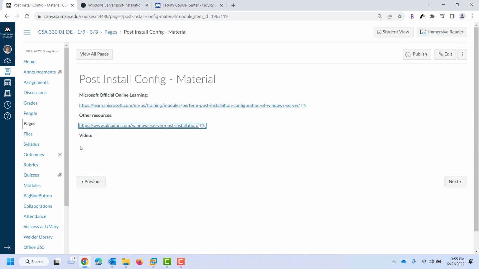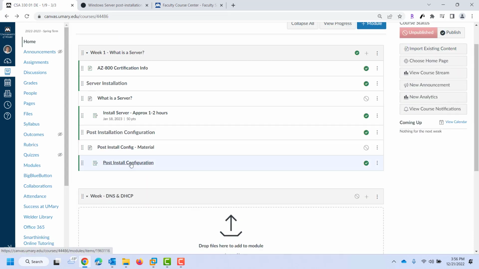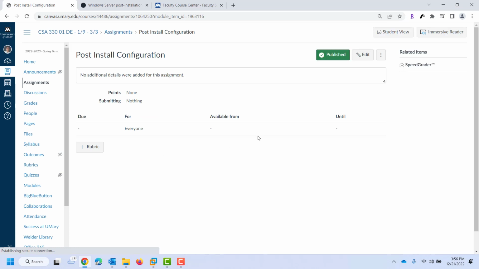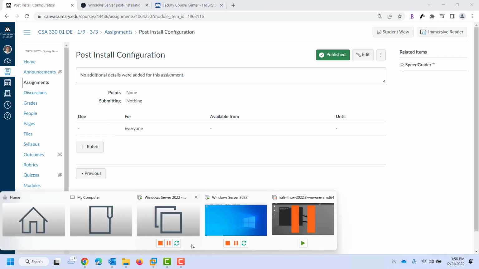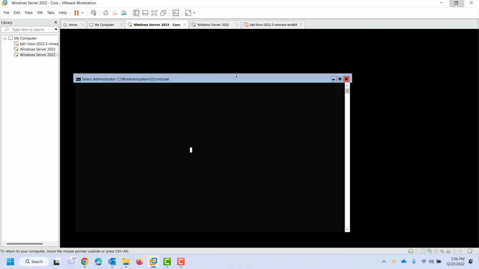And then also you will see a video link here, which obviously I'm recording right now. So eventually there'll be a video link for you. In terms of our assignment, there will be a post-install configuration assignment here that will list all of the different things that I would like you to configure on your server. So I'm going to flip over to my VMs right now. I have both my Windows Server GUI or desktop version and core. I'm just going to start with core here real quick.